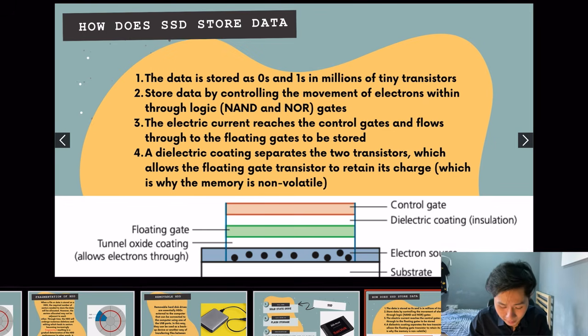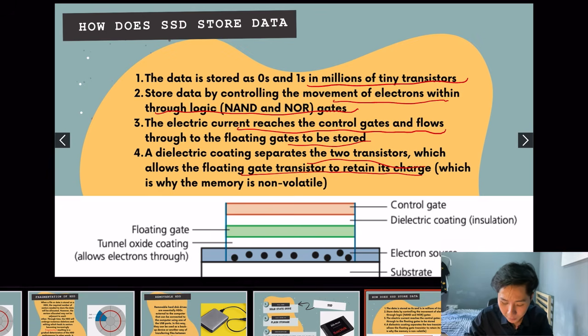Here are some of the instructions. Data is stored as 0 and 1 in millions of tiny transistors, and these data are stored by movement of electrons within the logic gates. The electric current reaches the control gate and flows through the floating gate to be stored. A dielectric coating separates the two transistors, which allows the floating gate transistor to retain its charge. Basically, how they control what data is stored in each section is they control how much electric current flows at that time, to detect what data is being stored.